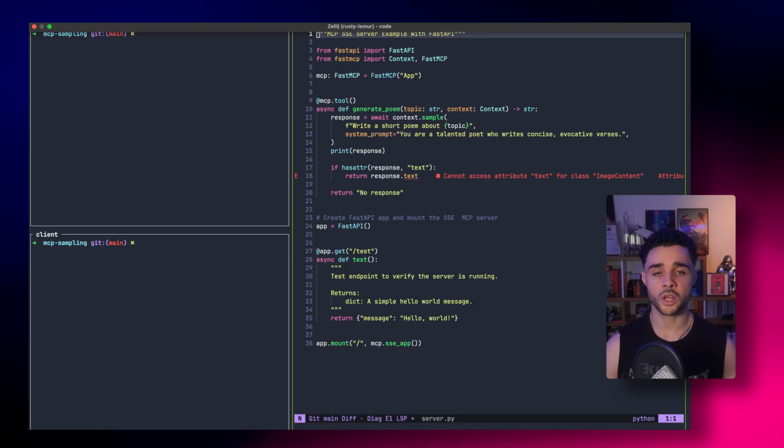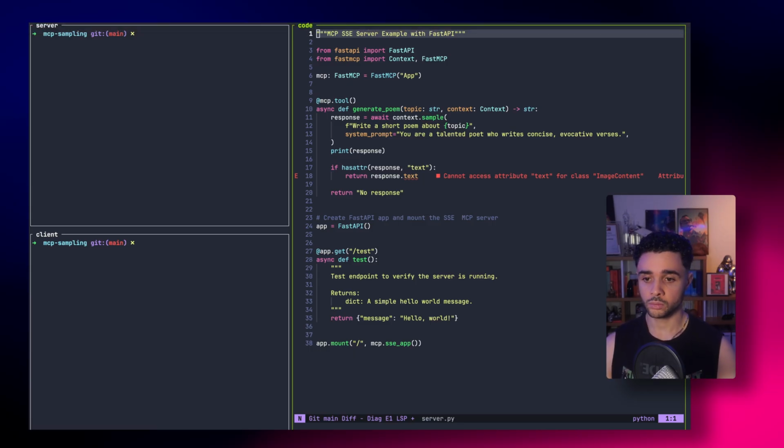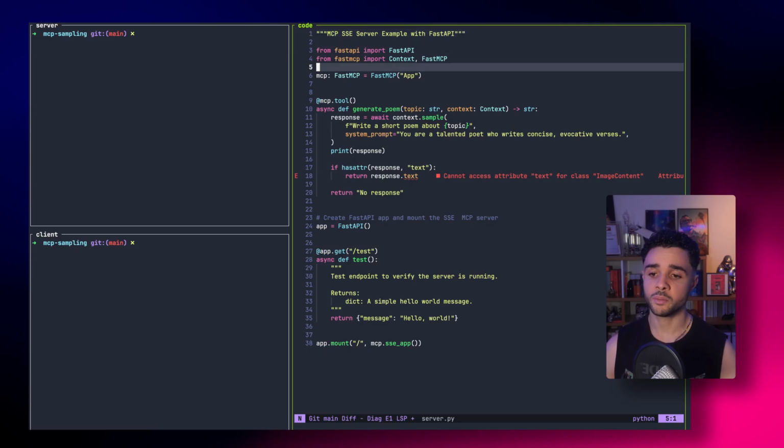Okay, so now we understand how sampling works. Let's dive into the code and build a server that uses sampling. So the first step here is we create an MCP server. We use the SSE protocol, so I attach it to a FastAPI application, but it works also with the local setup. So here I created the MCP application first.